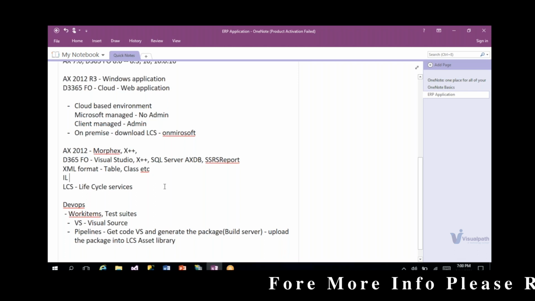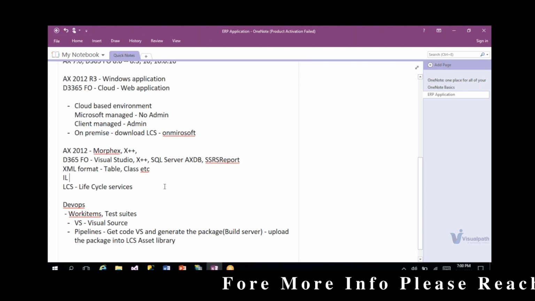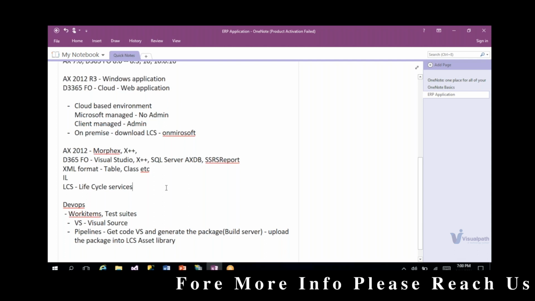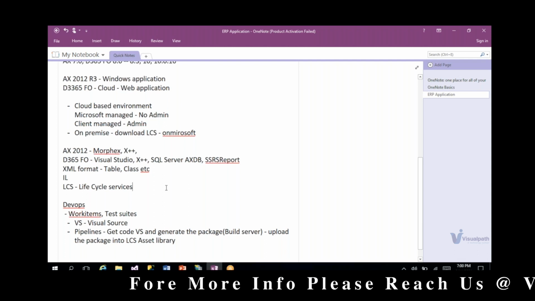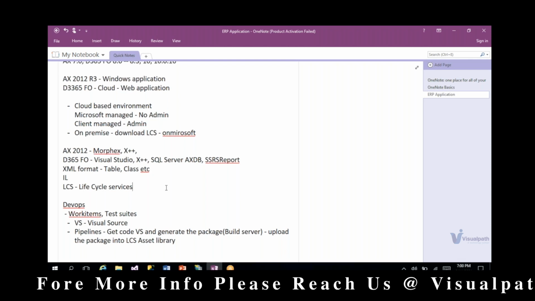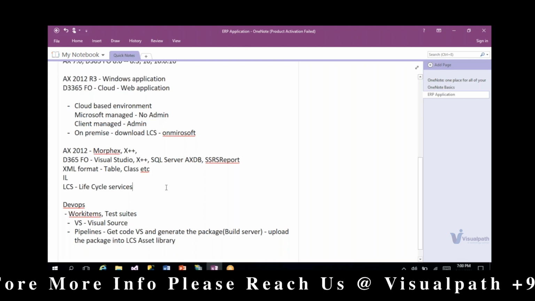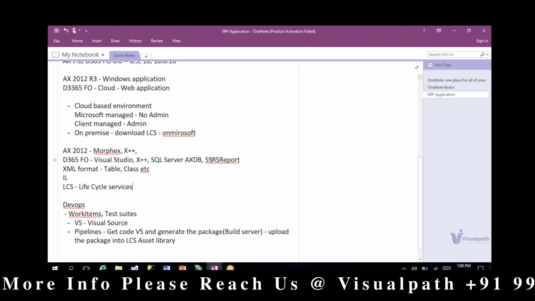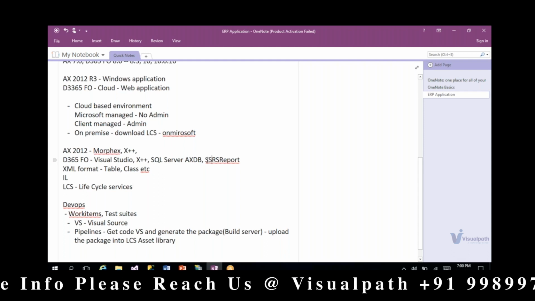Talking about on-premise, there we were using the SQL Server interface. Yes, on-premises it's already installed, even SSRS. SSRS and everything is already installed.